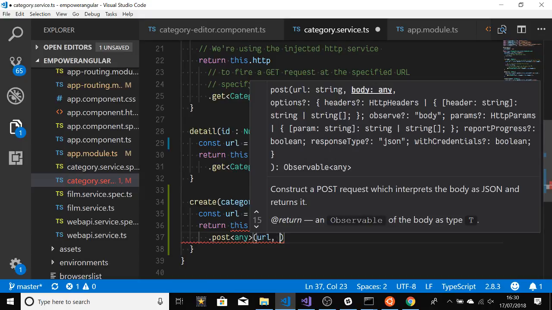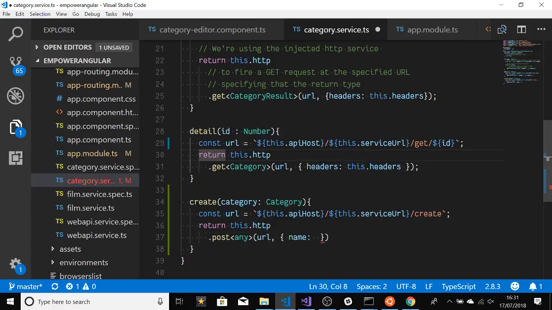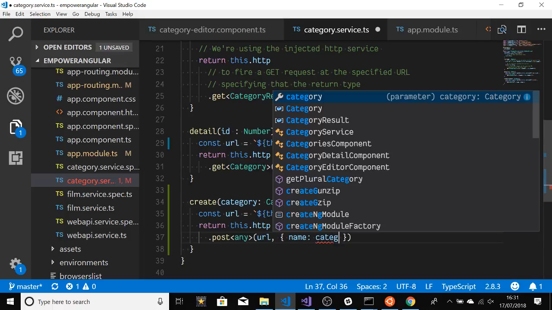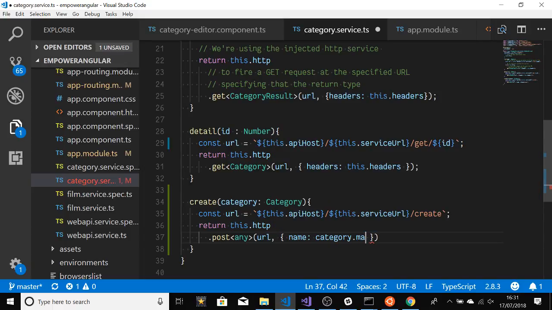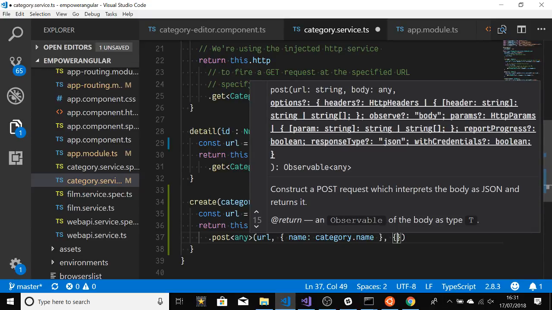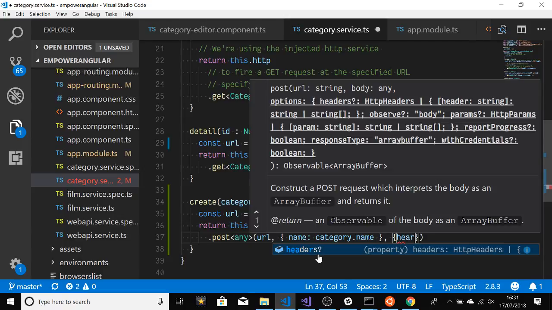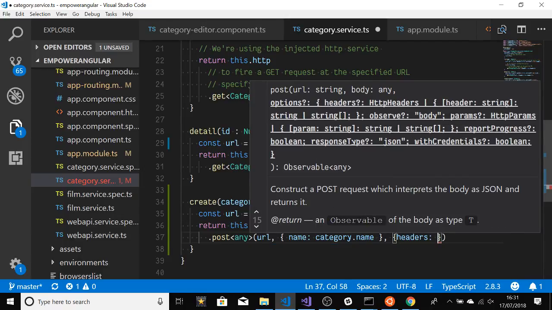We need to create a small object, and it's expecting this is what we're posting. So a simple object that the API can accept. And we're going to set the headers again to say this headers.